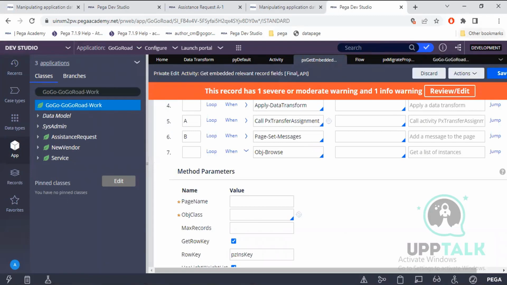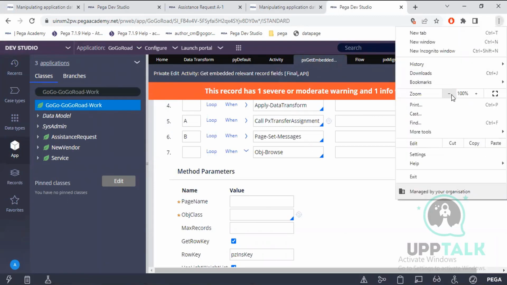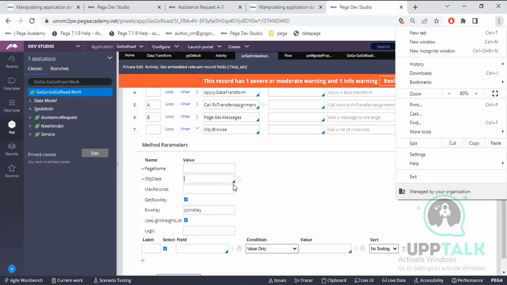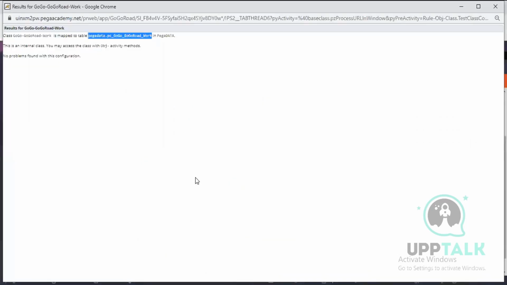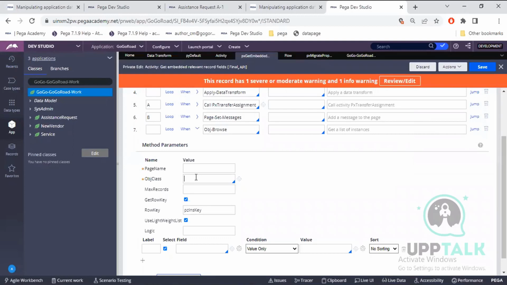You understand what I'm trying to say? Class represents a table name. So the class associated with the table from which you are fetching data, you have to mention it here. OBJ class, any questions? What is OBJ class? Nothing but you are mentioning a table here. Okay, it's fine, right?